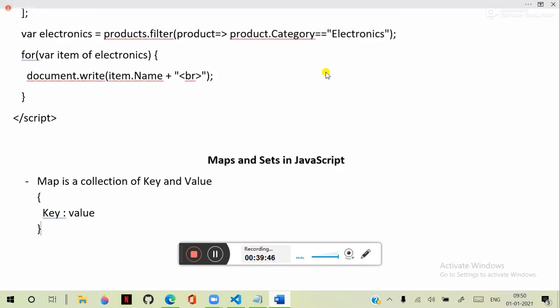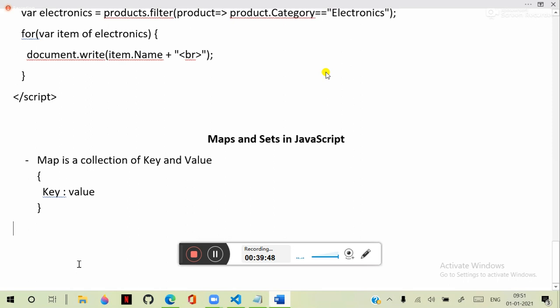I will give you the difference table. A map doesn't have a default key. The problem is, if you give explicit keys, the default keys may collide with the explicit, existing keys. Suppose you give your key as 0, it will conflict with the default key called 0. So the problem with an object is that it has default keys, and default keys may collide with explicit keys. A map doesn't have default keys.